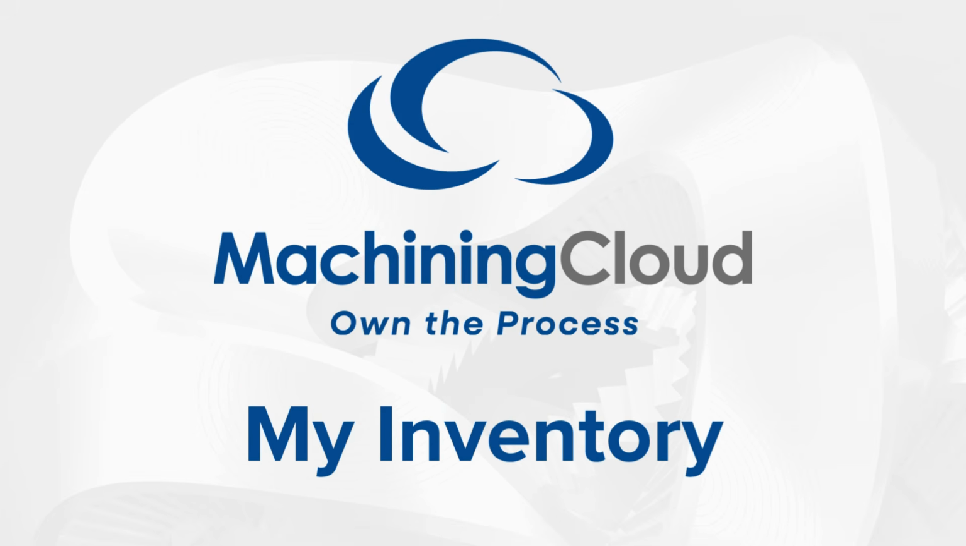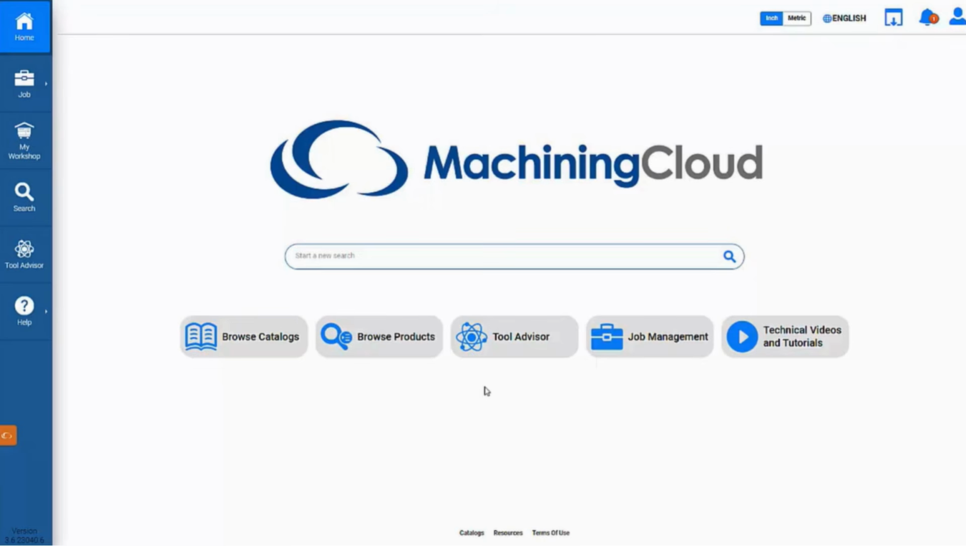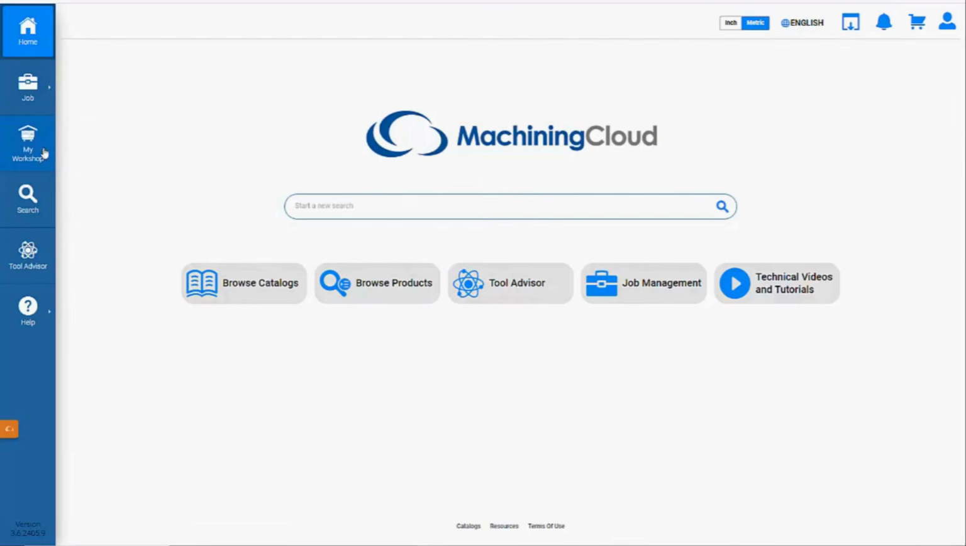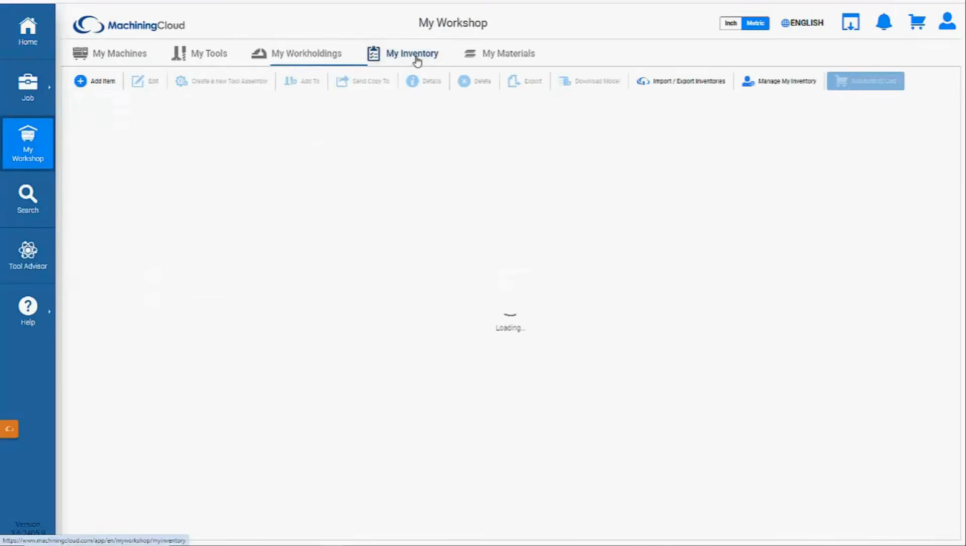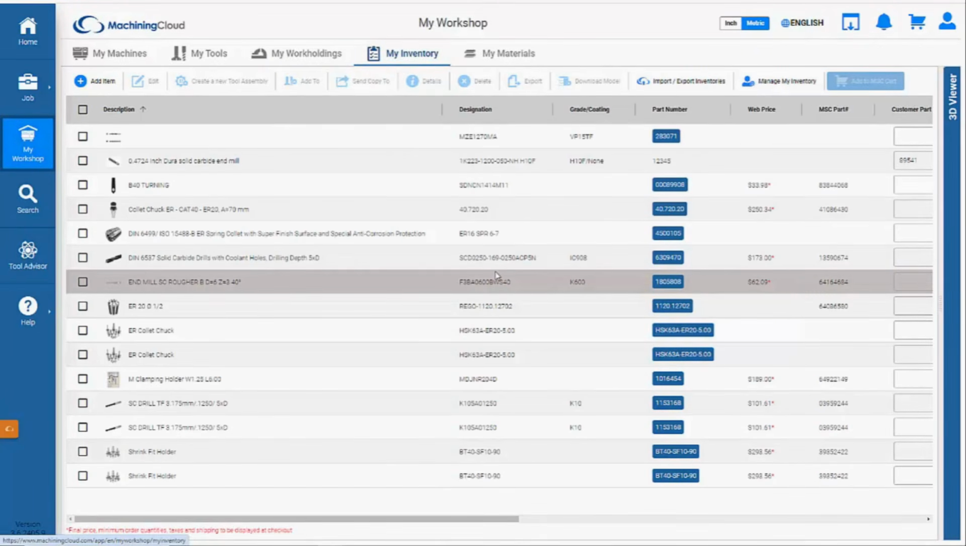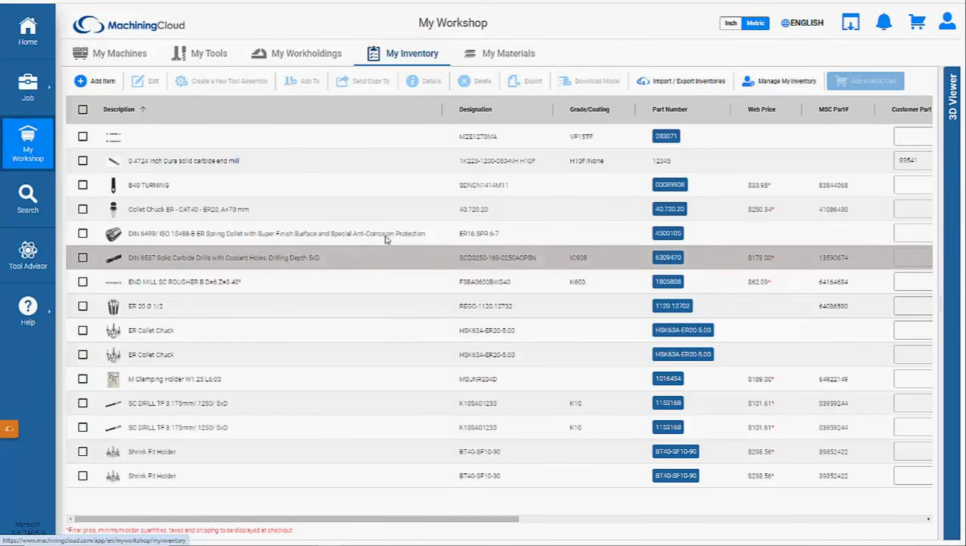Welcome to our quick guide on My Inventory in MachiningCloud. Today, we're diving into how to manage your tools and assemblies with precision, ensuring seamless integration into your CNC workflow. Let's get started. Starting from the home page, navigate to My Inventory through My Workshop. Here, you can effortlessly add, organize, and manage your items.